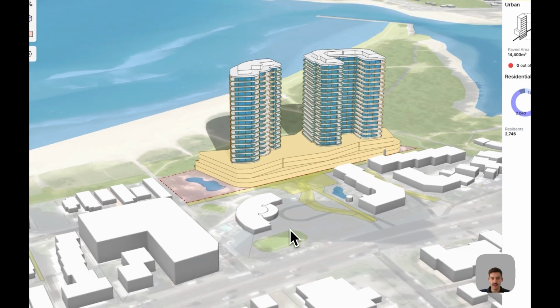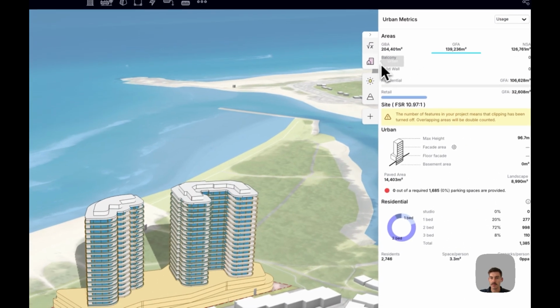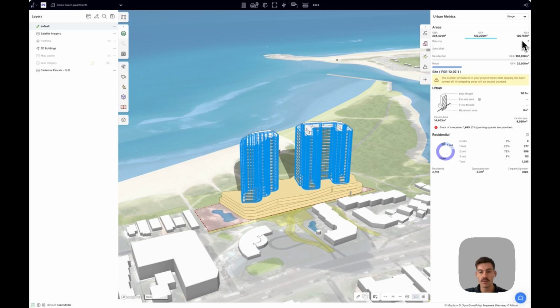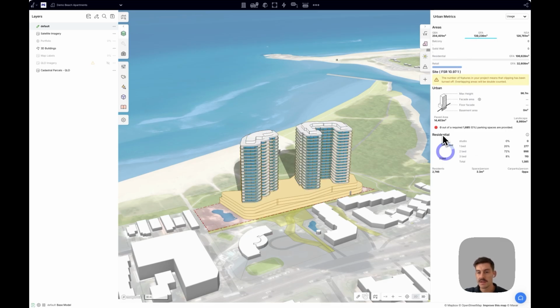And what I can see straight away is I'm currently in my urban tab on the right hand side. And I can see a bunch of information here, including my GFA, GBA, NSA, all very helpful information. But the focus of this video is to look at the parking. So I'm just going to navigate down the urban tab. I can see there's a little red dot here, and it's currently got 0 out of a required 1,685 parking spaces provided. So this means I have no parking on the site, which is absolutely correct.